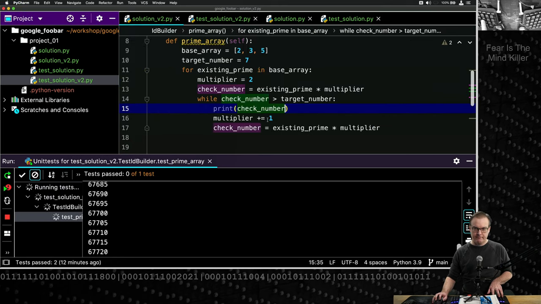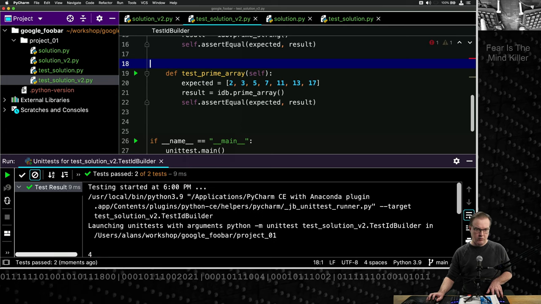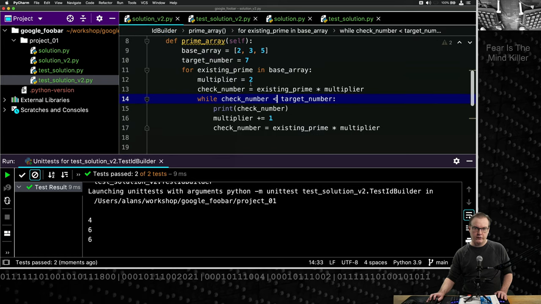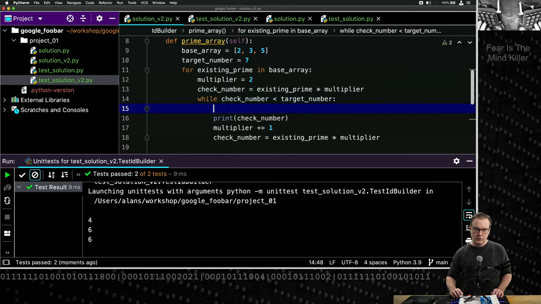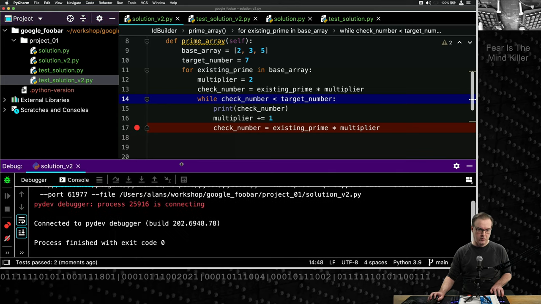Whoops. Yeah, let's stop that. Because we wanted a less than, not a greater than. Four, six, six. Okay, that actually makes sense. We can actually debug this one, because that should show us some nice stuff, especially when we do the right one.